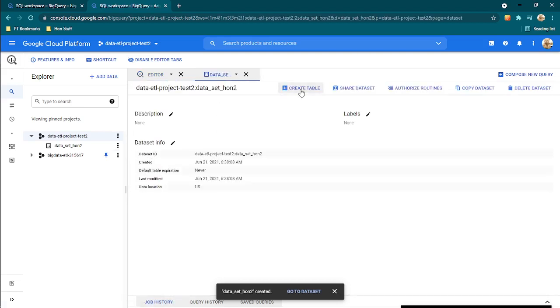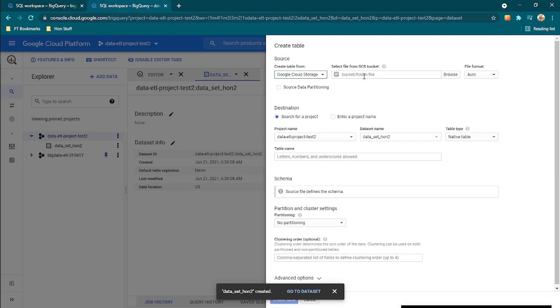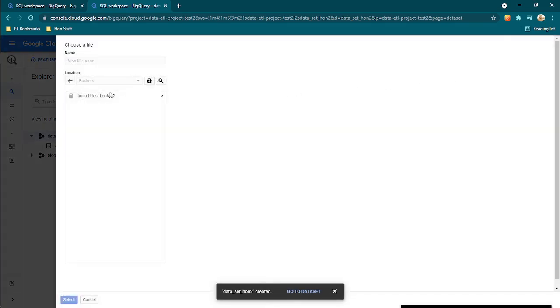And then here, what we can do is we can create a table. So we create a table by clicking create table. And then instead of empty table, what we do is we choose from Google Cloud Storage. That's what we can do here. And then I can browse to my JSON file here.